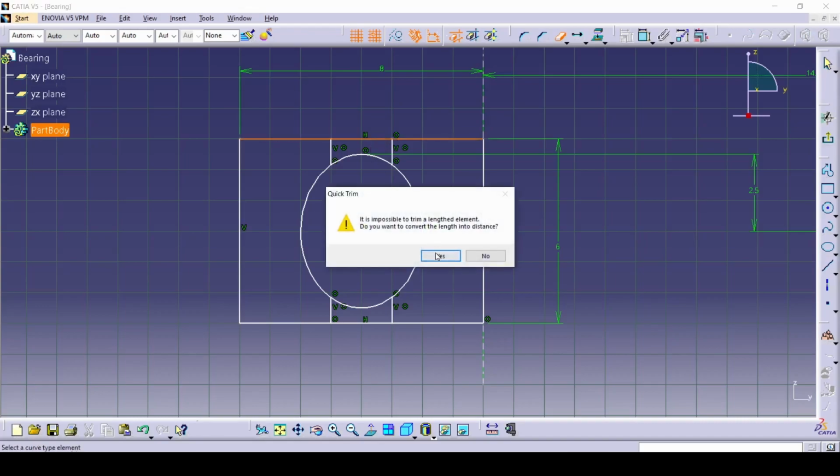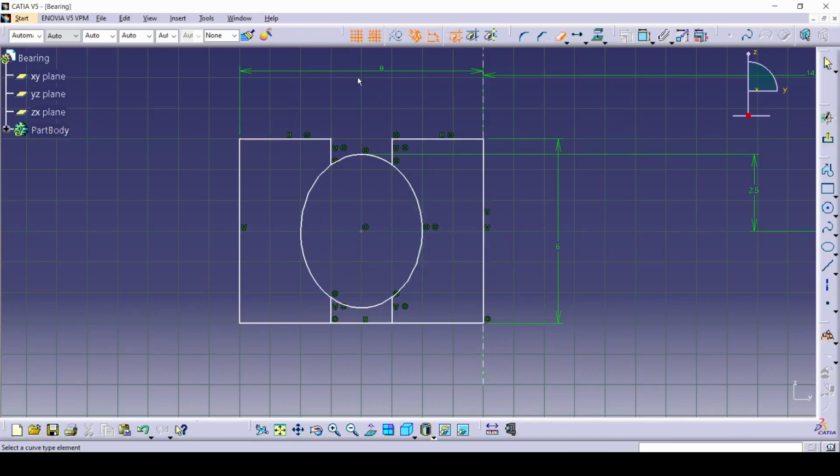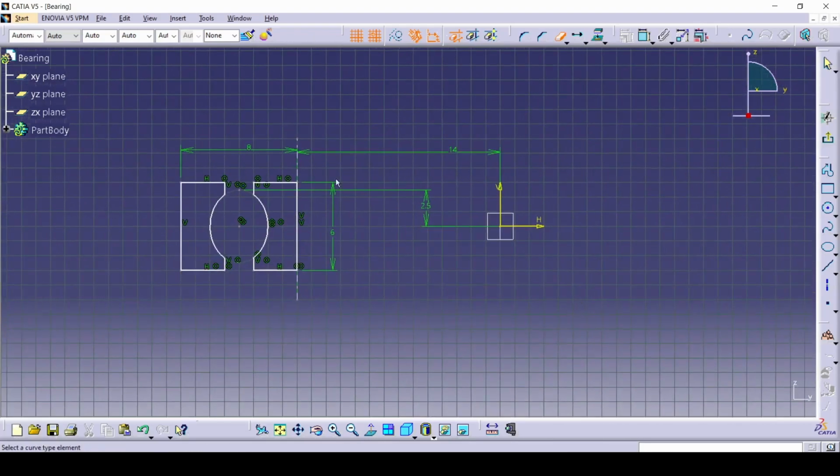This line, yes, it's saying we can't delete it because of this constraint, but it's okay, CATIA can manage this one, and this one. Now we should have this general shape if you've done it. Repeat the video if you haven't done it on time. Then I'll start with the next part.